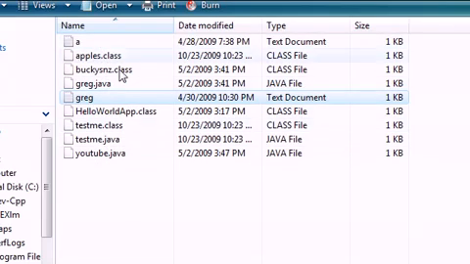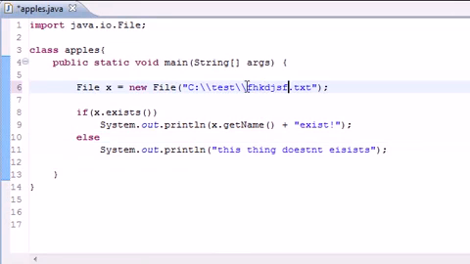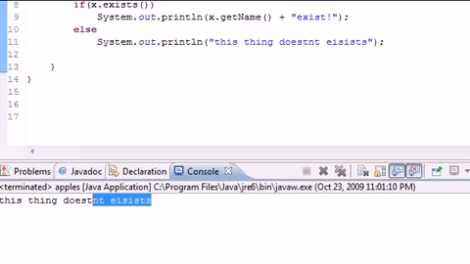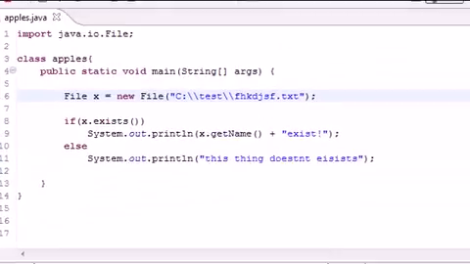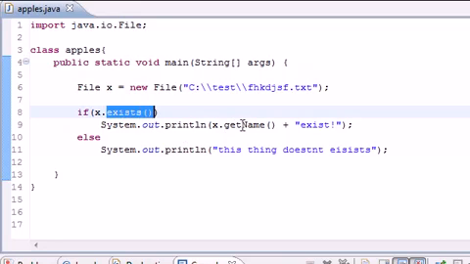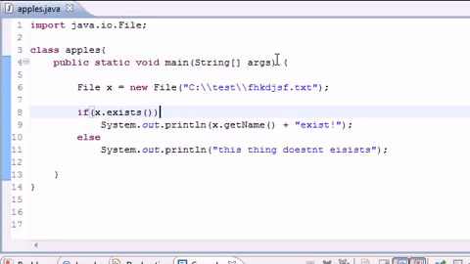But what if you had a file name in here like that? See, that's what I could think of off the top of my head. If you run this and click OK, it's going to say this thing doesn't exist. So that is how you can look for files and their existence using the File class and the exists method, and I also taught you another one, getName, to get the name of it. And that's a quick little tutorial, and that's pretty much it.